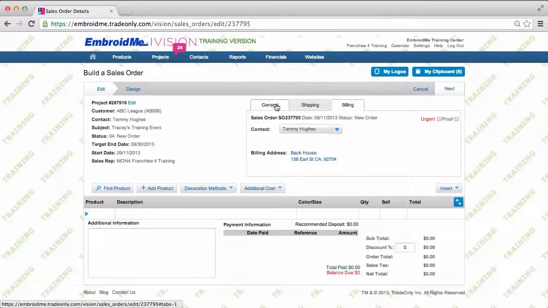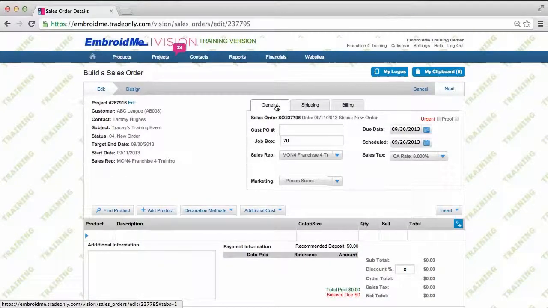So we'll go back to the General tab and click on the General tab. There's a couple other things that are important, and we talk about these now because it will pull through to your production planner. You have these two little boxes up here in the top right. One is urgent and one is proof. If it is an urgent job, you do want to make sure that you're checking this box. If it's requiring a proof, you'll also want to check that. These two items will pull through to the production planner.